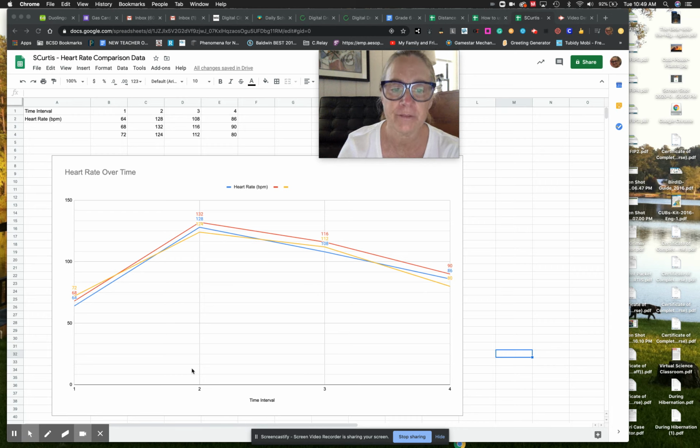Here's my data table, and then right here is my graph. Notice a few things about this graph. It's got a title, it's got a scale on the side, it's got minor lines to help you see gradations within that scale, and then it's got the time intervals on the bottom. Remember, with this kind of graph, the line graph, change over time happens, the time happens on the x-axis and the change is shown on the y-axis.